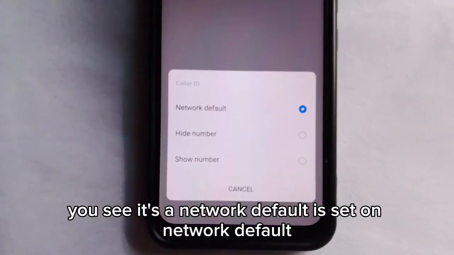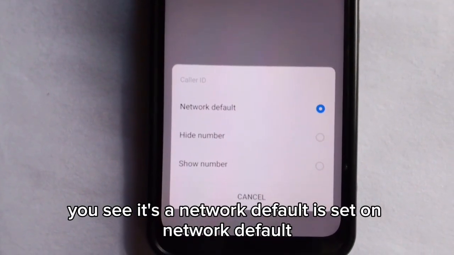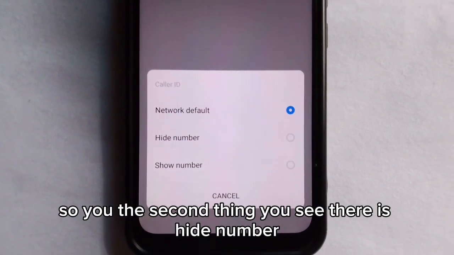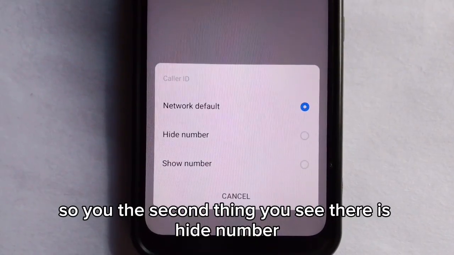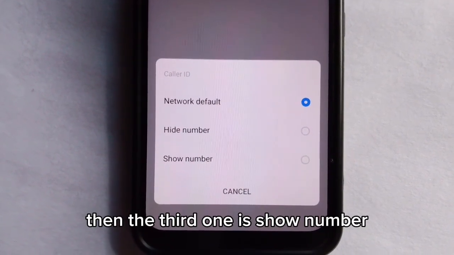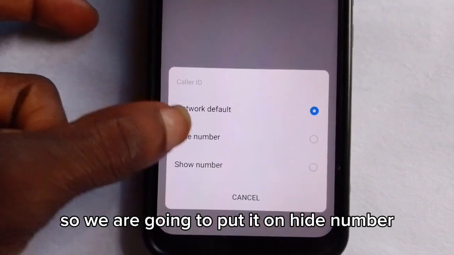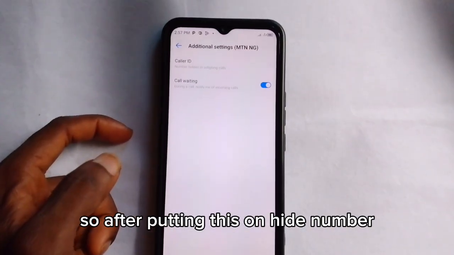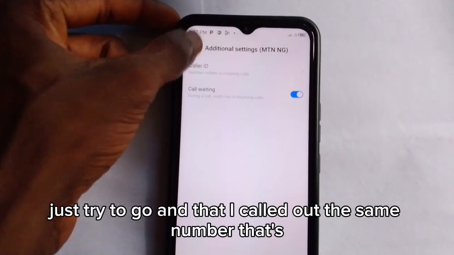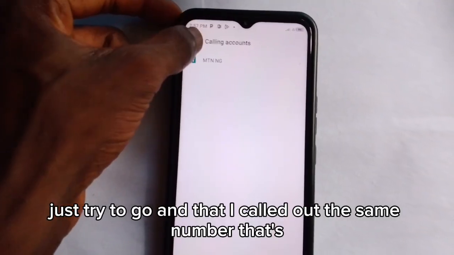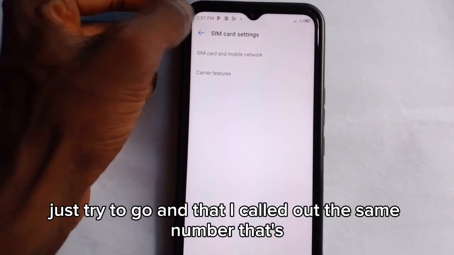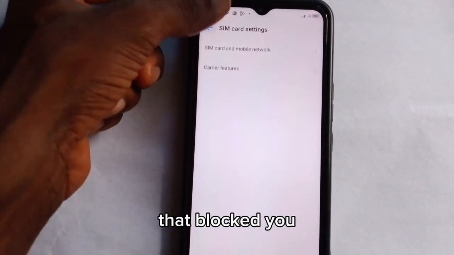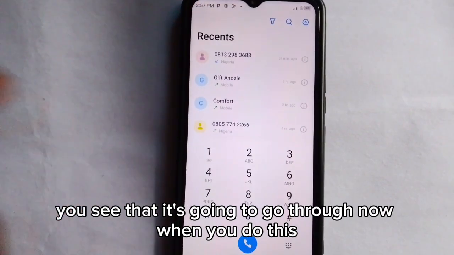You see it says network default. It's set on network default. The second option you see there is hide number, then the third one is show number. So we are going to put it on hide number. After putting this on hide number, just try to go and call the same number that blocked you. You see that it's going to go through.